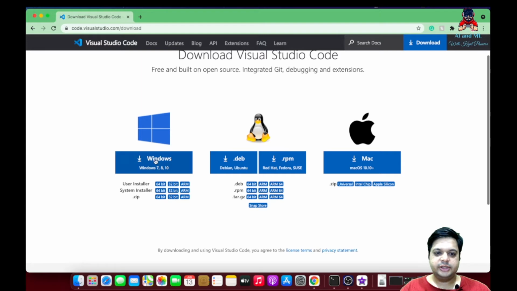Here you'll see you have the option for downloading it for Windows. You have both functionalities: if you are using an Intel chip, you can go with the 64-bit or the 32-bit, and if you are using an ARM chipset, you can go with ARM. The same is available for Linux versions. If you are using Debian or Ubuntu, you can go with the .deb, or otherwise if you are using Red Hat, Fedora or SUSE, then you can go with the .rpm. Similarly, Mac users also have an option for the Macs being used.